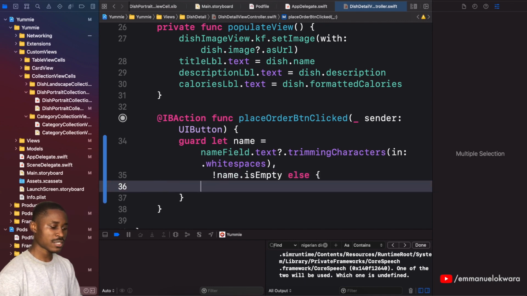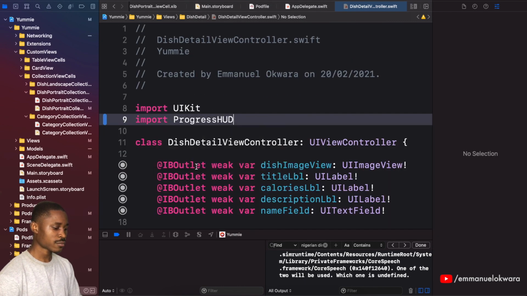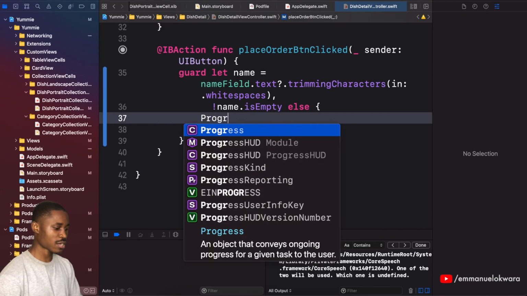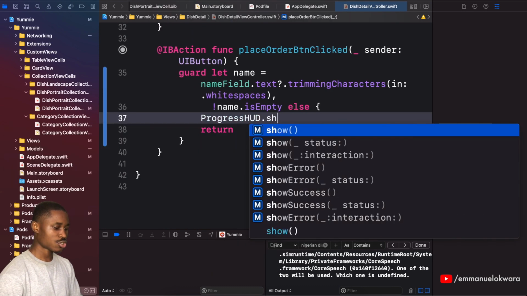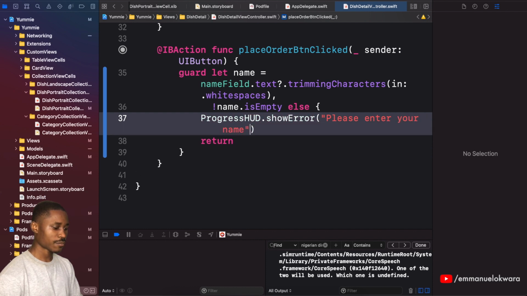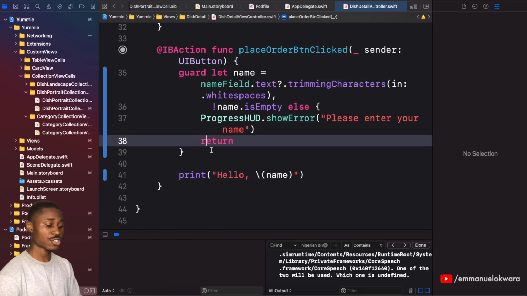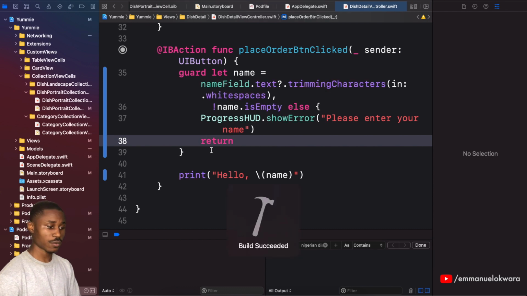Now if any of these conditions fail, we're going to return, but also we're going to show an error. So here I'm going to import our ProgressHUD, and here say ProgressHUD.showError, and we just say please enter your name. All right, now at this point we know that your name exists, so for now I'm just going to print hello and your name. Okay, so now let's actually test this and make sure that the validation works very well.